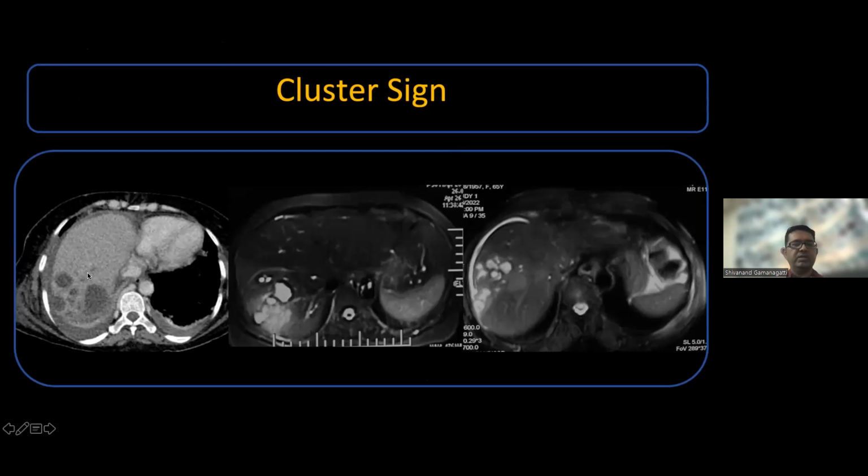Again, if you see here, there are multiple lesions clustered in segments 6 and 7 with a lot of edema. And if you see on the T2-weighted image, although these lesions are very, very small, they are clustered in one segment with a lot of edema all around them. So this is a typical sign of a cholangiolar abscess. If you remember this picture, you will not go wrong.